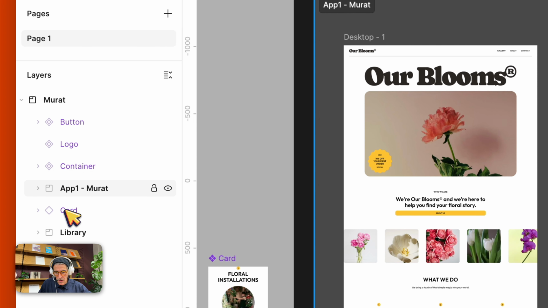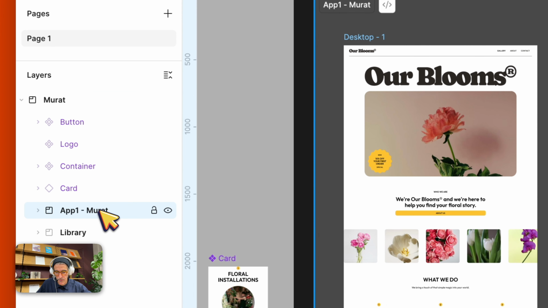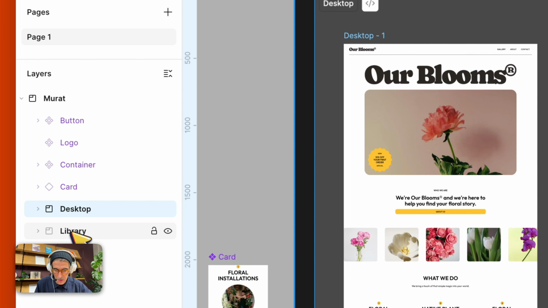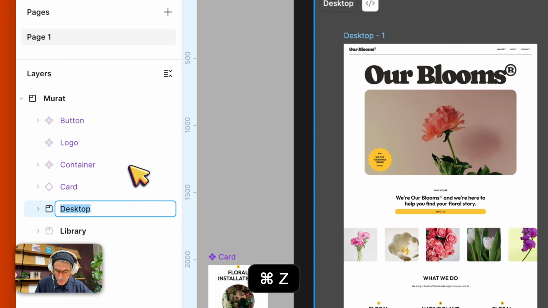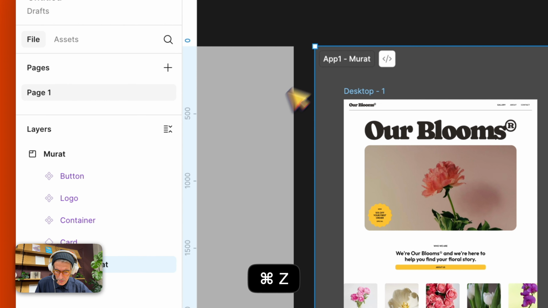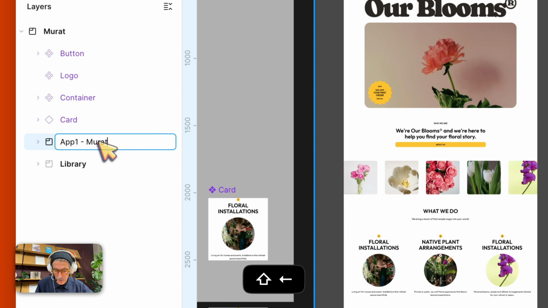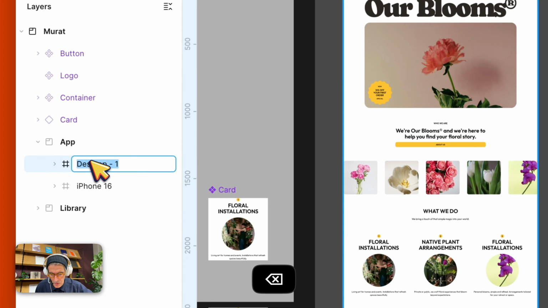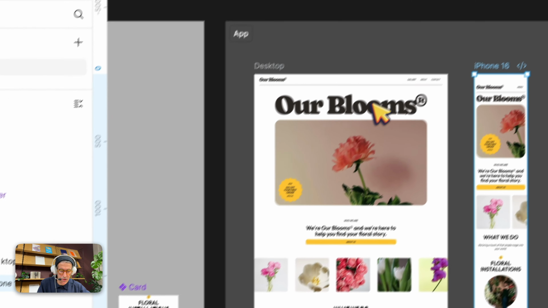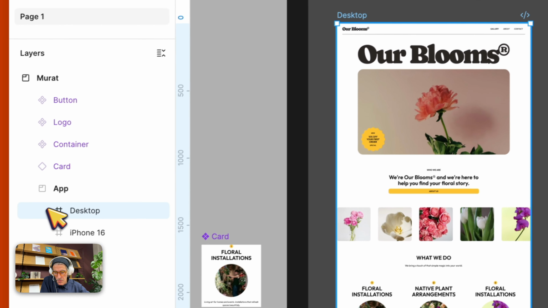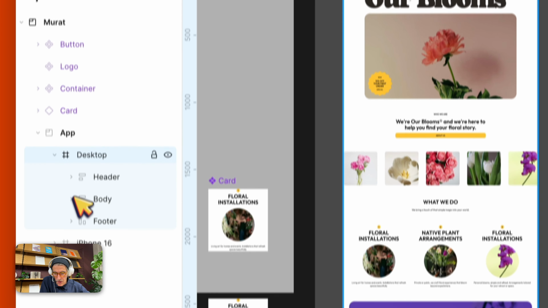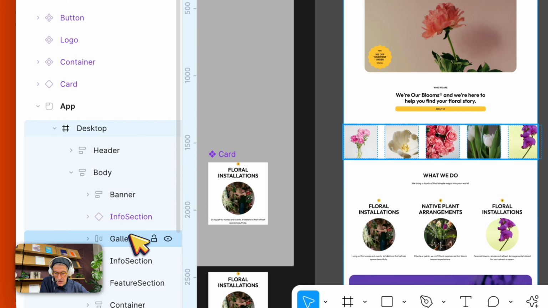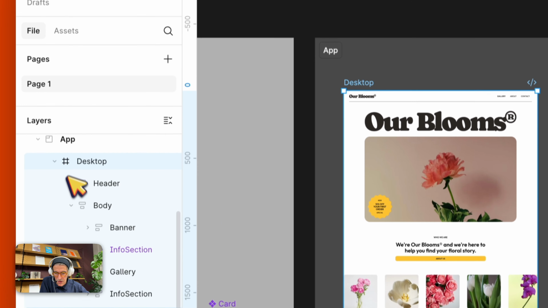Okay. I have app 1. Let's call it desktop. Good. And this is the library. So this is not desktop, sorry. Let's call it app. I have the desktop. Good. And iPhone 16. So coming back to the truth, I have lots of things going on in this and here and then here.